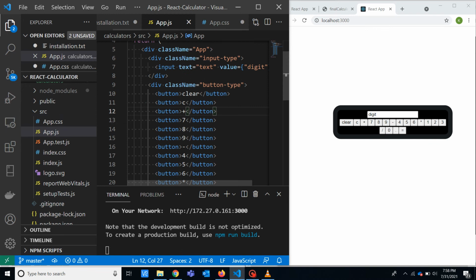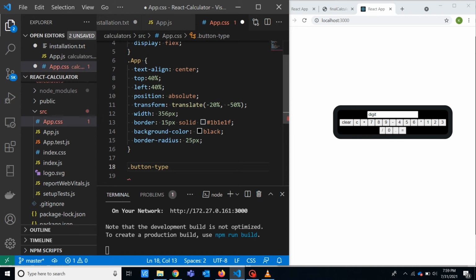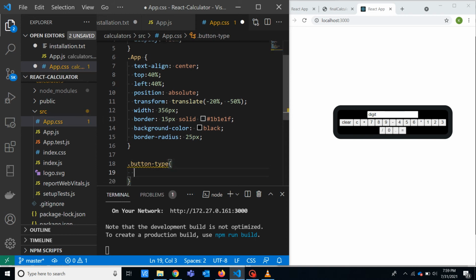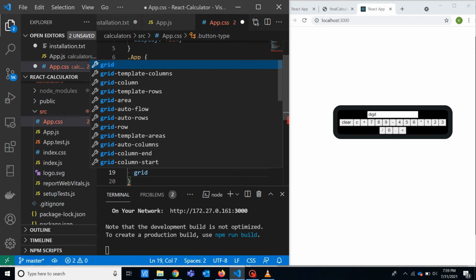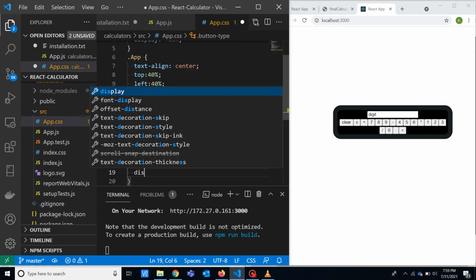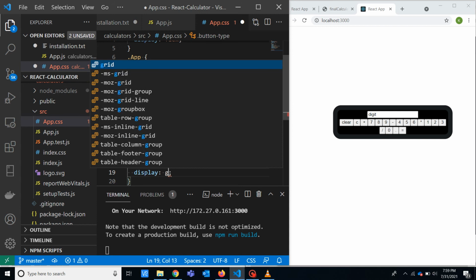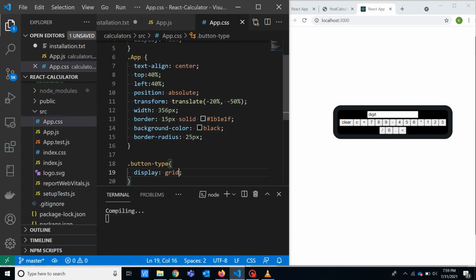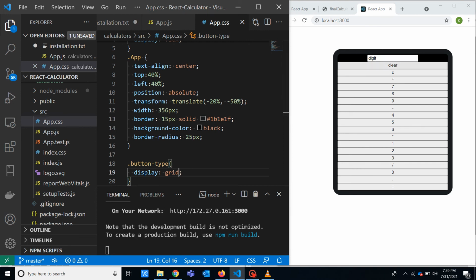Okay, so what is my class name? This is the button type, right? First of all, I would like to make this the button type, and this is the class name. For the class, we'll use dot button type and grid. I am making it display grid. Look at that, it changed, right? Display grid means all the things will come like this.